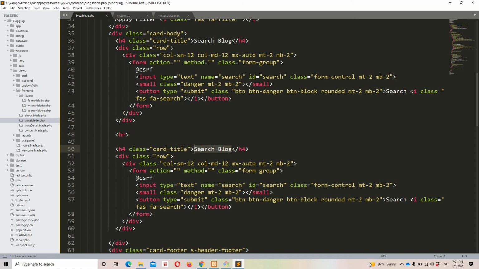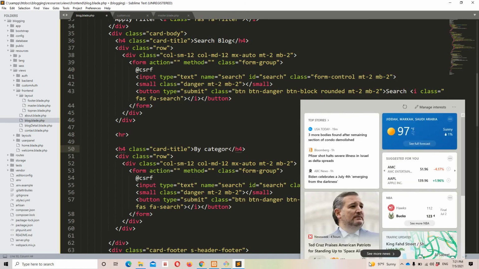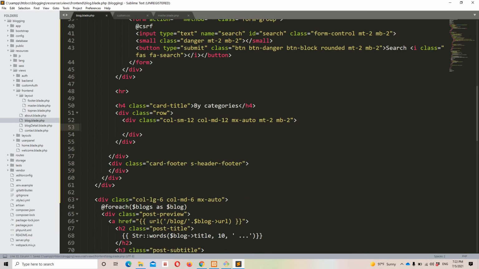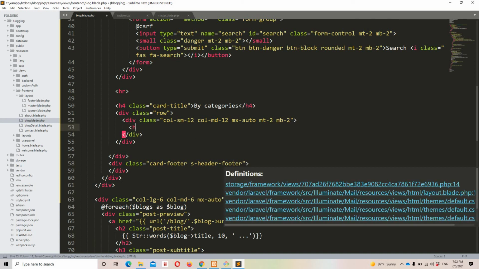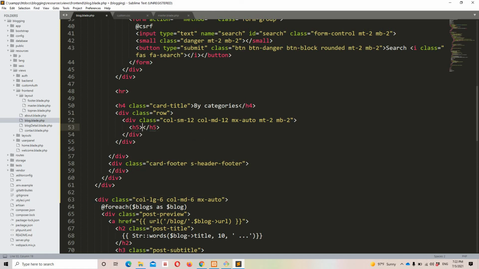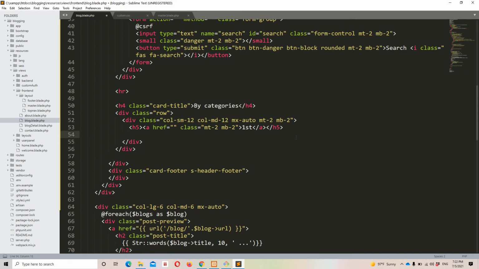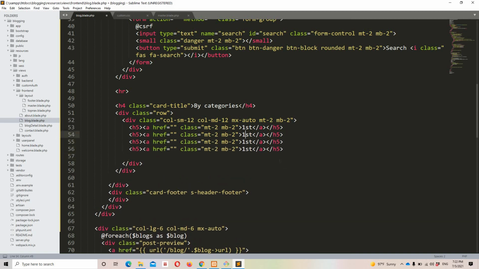Now let's change this heading to "By categories". Okay, and let's remove this form because I don't need it right here. Here we are only going to implement the links. H5, let's say, yeah, H5, and let's place an anchor and let's put a class of, let's say, MB or MT2 and MB2. That's what I remember for now guys, and let's put a text of first. Okay, because this is just a markup guys. Copy, let's paste it right here. Paste. Yeah, that's enough.